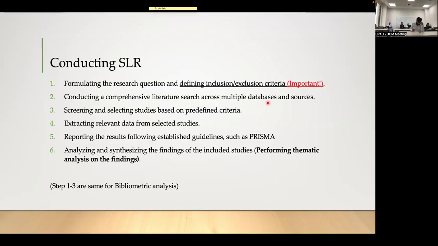So once you define your inclusion exclusion criteria, now you have a research objective and your inclusion exclusion criteria, then you will try to find some databases. The key databases that are used are one by Scopus, which is owned by Elsevier.